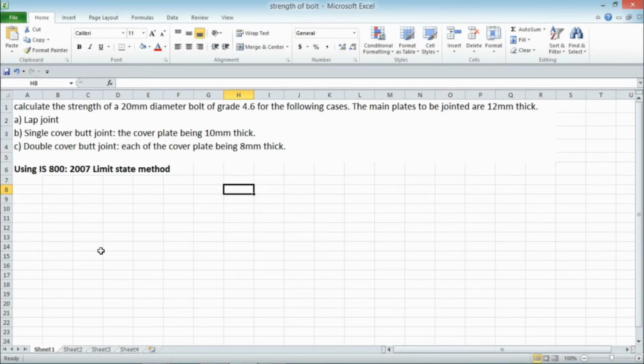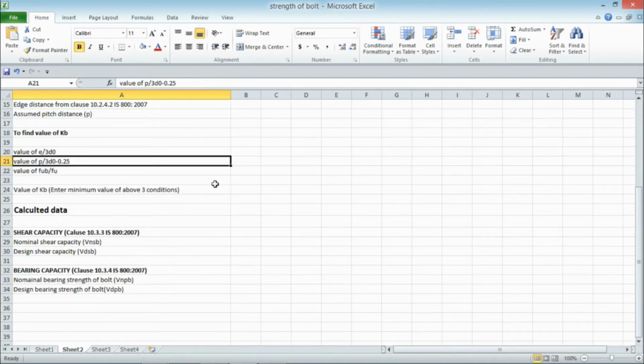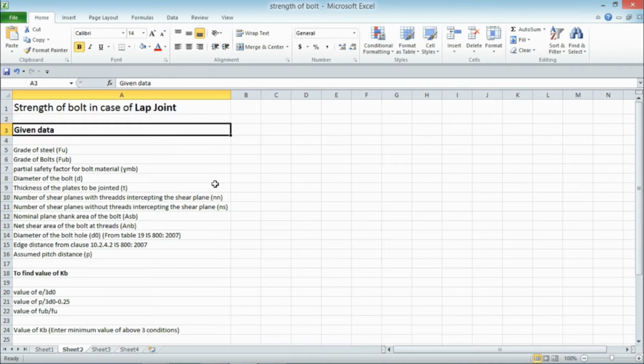In this video, we are going to learn how to do an Excel program to calculate strength of the bolt in case of a lap joint. Here we are using this example problem.